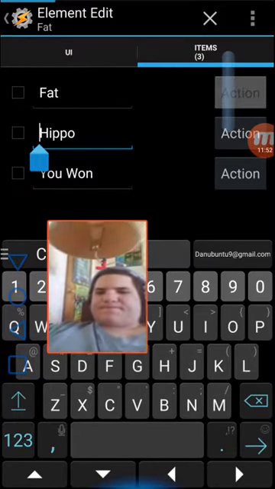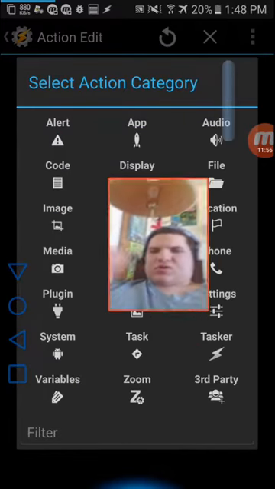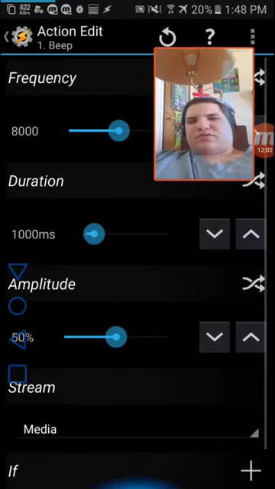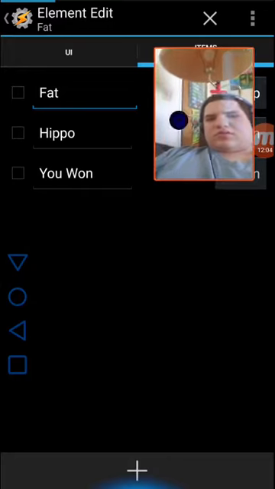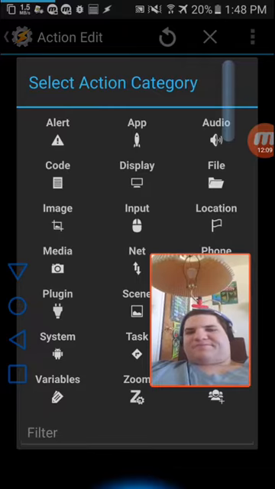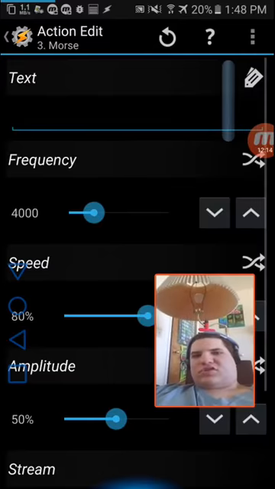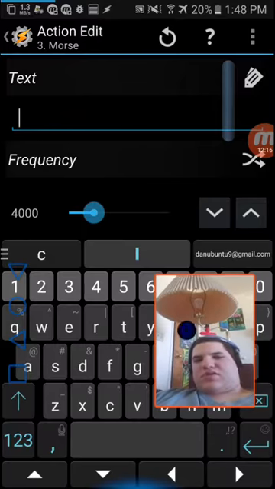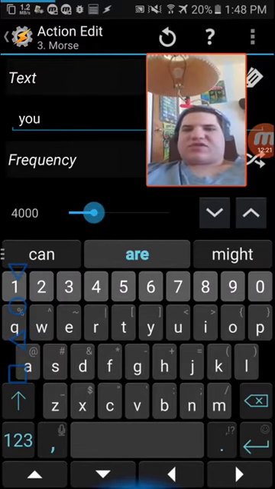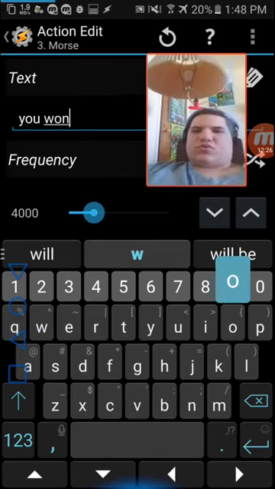Let's go to action. And let's just go to the alert beep because that's simple. Beep. And then we want U1 action to say U1. Say it in Morse. And there's an app that will decode Tasker's Morse code. But again, it's so clunky, it's not worth using. U1.